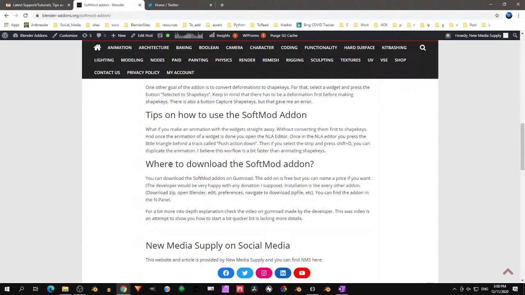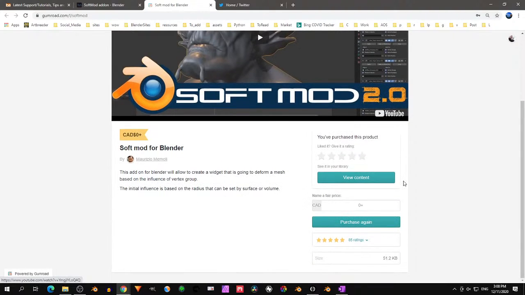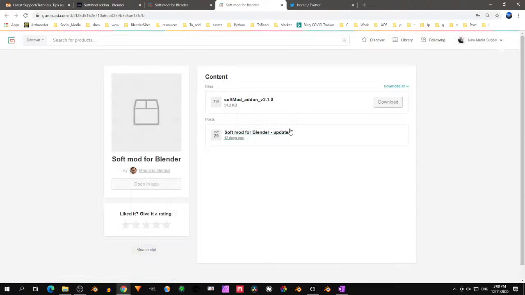So let's check if that add-on will work in Blender 2.91. If you scroll down, usually I end with where to download an add-on. Let's see if this is a paid add-on or not. It's a free add-on. I bought it before, I installed it before, but I don't have it anymore. Let me recap what this add-on does. This add-on will create a widget that is going to deform a mesh based on the influence of a vertex group. If you're on Gumroad, you click view content, and there I believe the top one is the latest one. So then you download it. This is a free add-on.